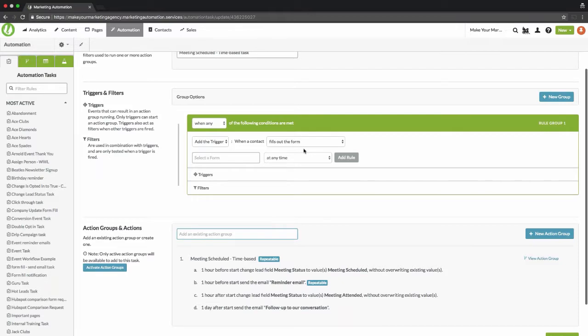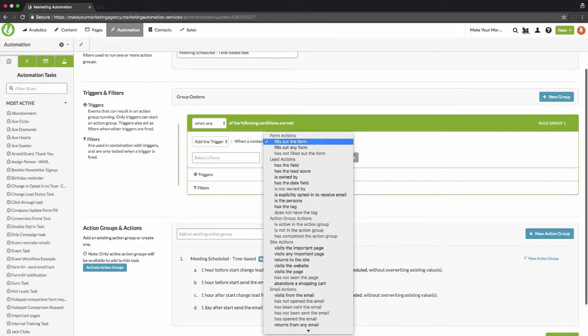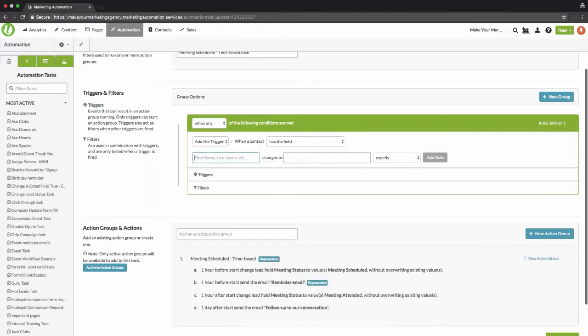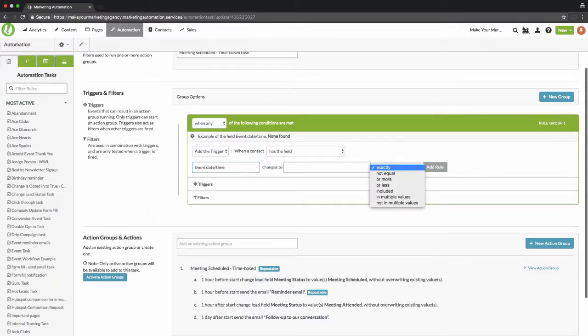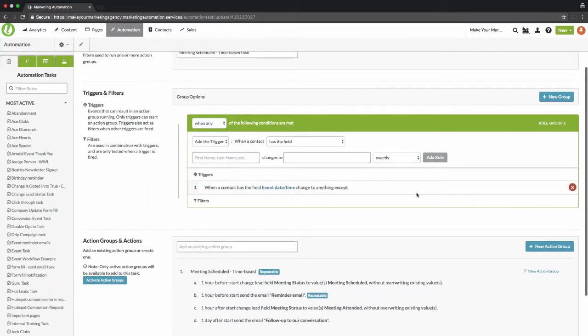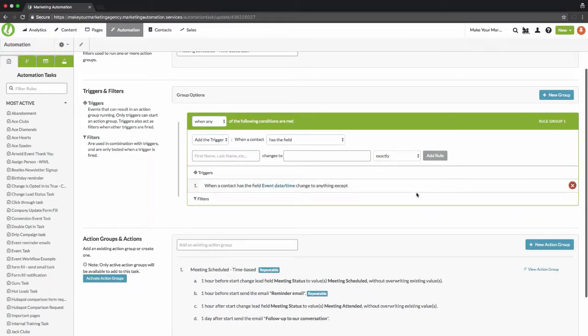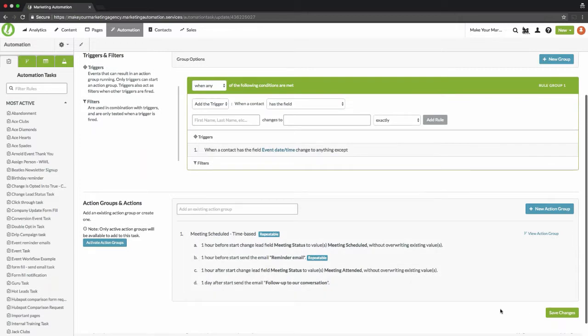So basically I'm saying anytime that a meeting is scheduled, a meeting has a date, that they will be put on this action group. So what I'll do is I'll go here to the field, and I'll change this to be event date time, change to blank, not equal. So we're saying when the event date time is not empty, then go ahead and put them on this action group that bases it off of the date and time in that field.